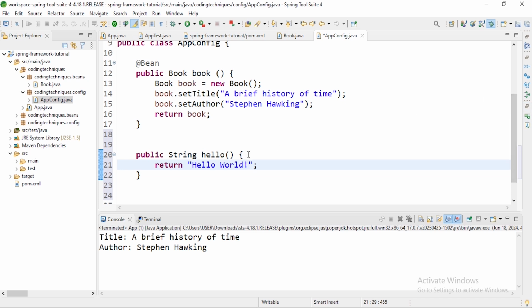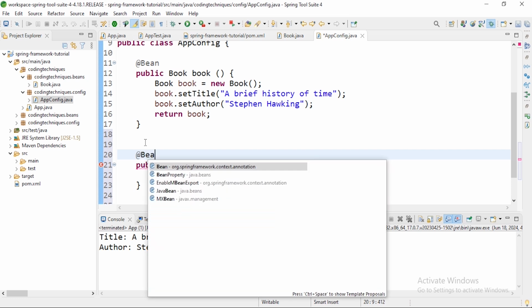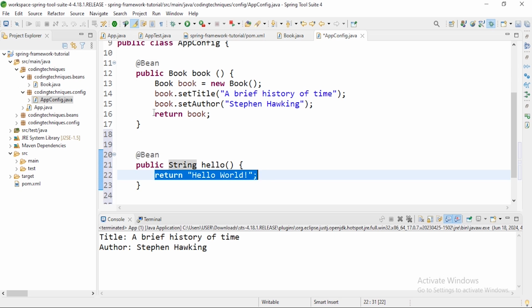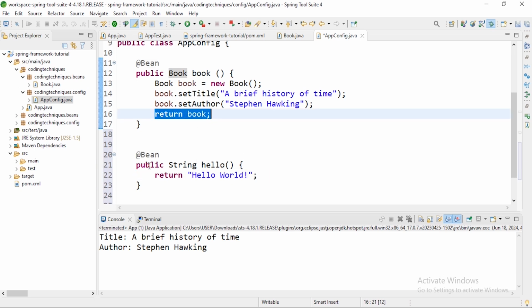Okay, and let's add another bean. We will annotate this with @Bean, so that when Spring initializes, it will call all these methods, and when it calls one, it will return what we have here, that is the return type. It will return it to the Spring container.